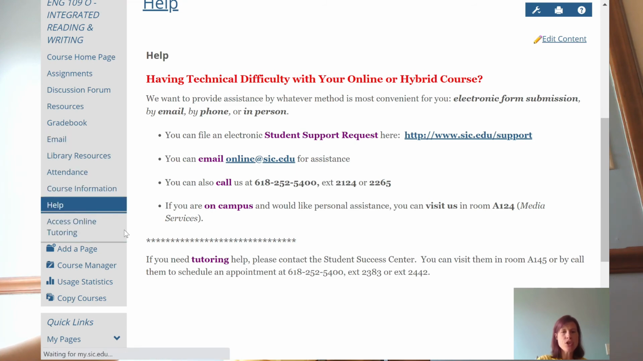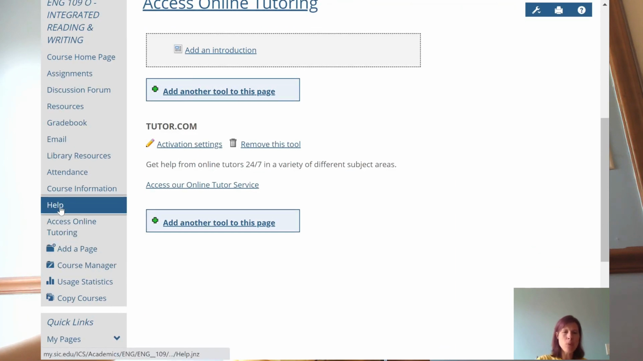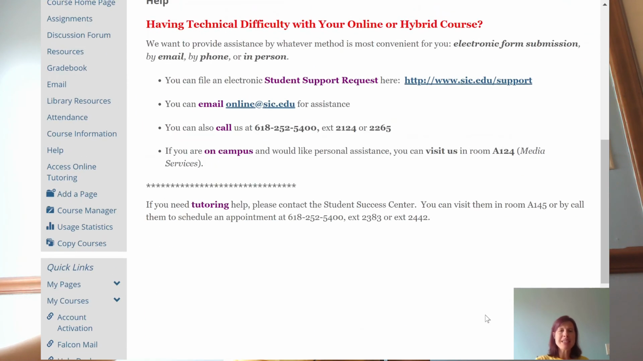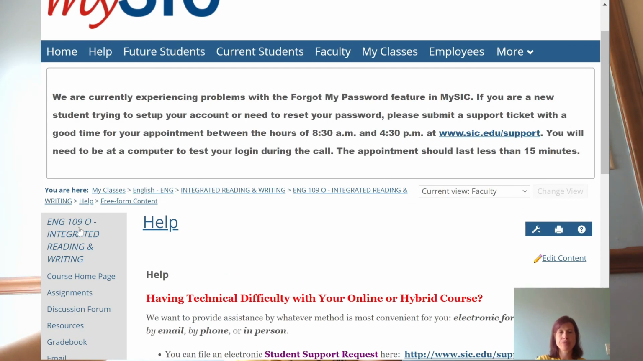And then as far as tutoring goes, you can access online tutoring, but if I go back to help where I just was, Miss Lane, she's actually our English tutor on campus. She's a former English teacher. She's really nice and really, really helpful, and she's really good at her job. So if you have any questions about tutoring for English, she always has her services available, and you can schedule an appointment by contacting extension 2383, and you can get a hold of her there. So I definitely recommend it if you want someone to help you tutor on a paper or a writing assignment.